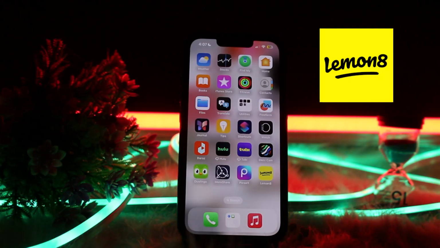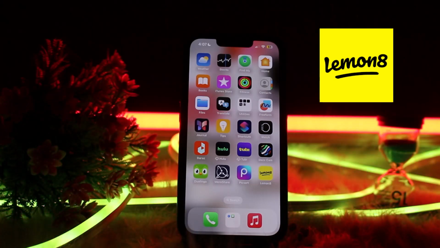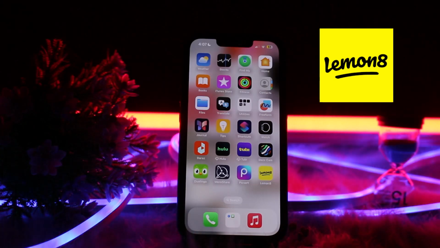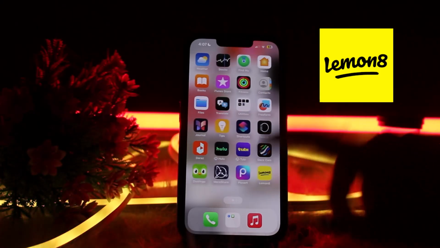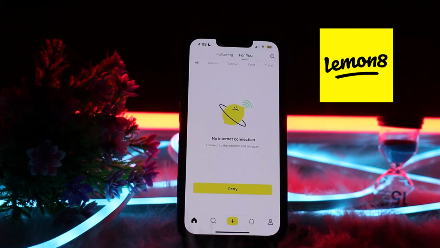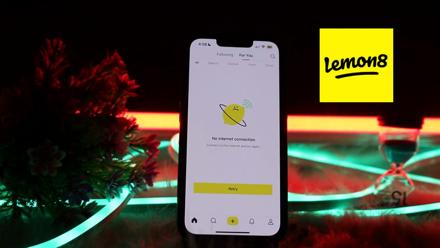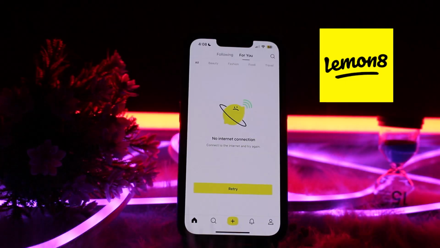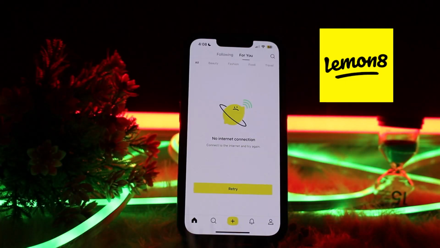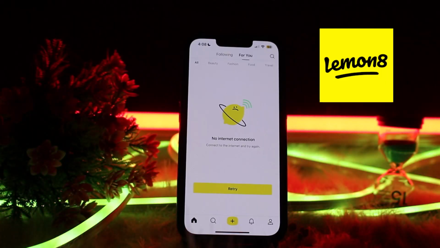Lemon8 does not currently have a direct monetization program like the TikTok Creator Fund, but you can still make money in several ways. The first one is brand partnerships and sponsorships. Work with brands to promote their products in your posts, and post sponsored content featuring fashion, beauty, food, travel and wellness brands. You can also use hashtags and create high quality content to attract brand deals.